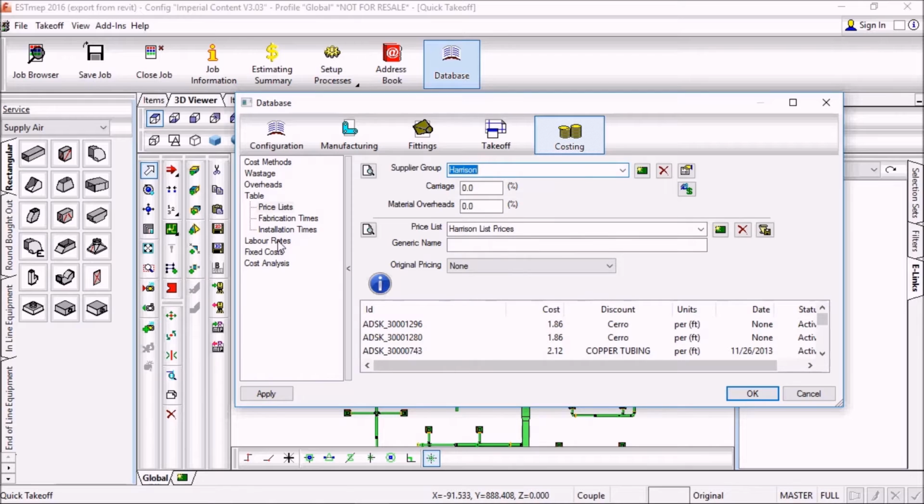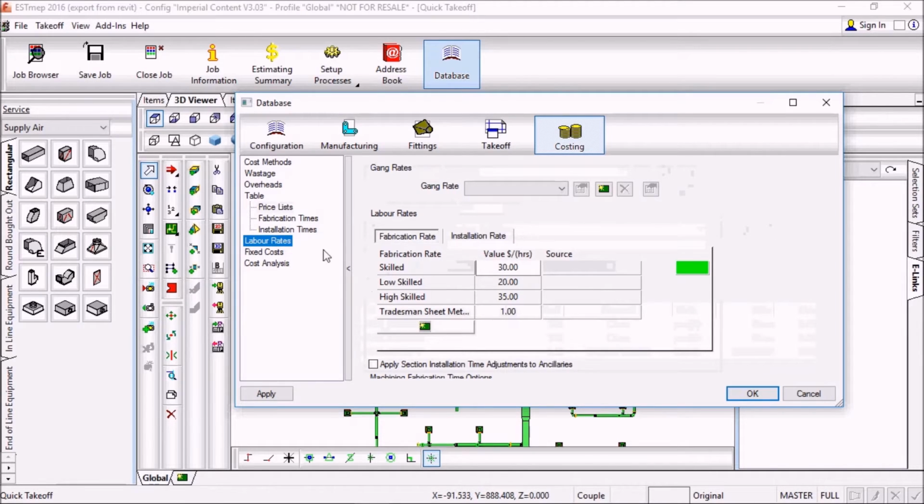Or if you're calculating labor, we could click on this guy, labor rates, and you can choose different levels of labor, skilled labor and low skilled, high skilled, and give them different prices. So this is how it calculates the cost for the job. So it's all very smart, and you can edit all of this information to meet the needs of your project.